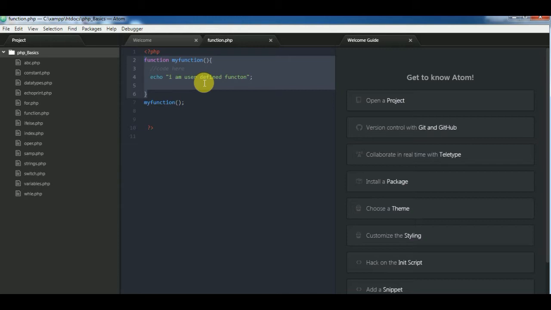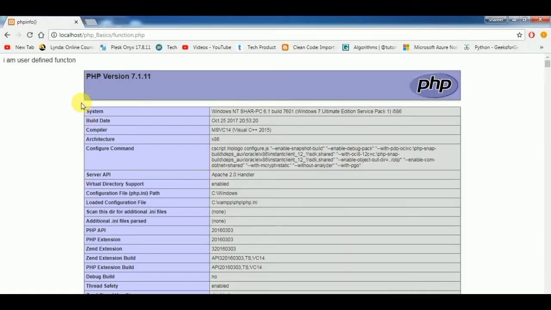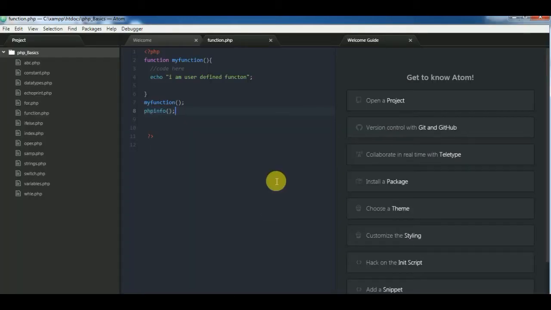Now we will see an inbuilt function, like phpinfo, which is an inbuilt function. So we will come to the browser and see. This is the result of the first function which we have defined, "I am a user defined function," and this is the result of the second function, which is the inbuilt function in PHP. So coming to the IDE, this was about how to define a function and how to call a function, actually a user defined function.